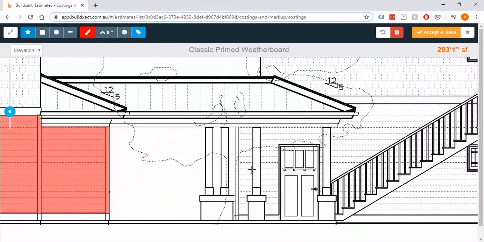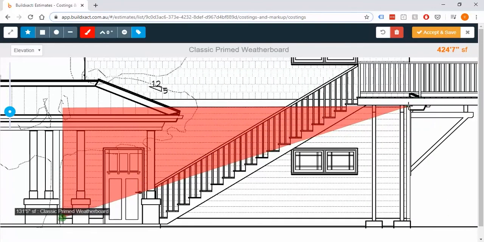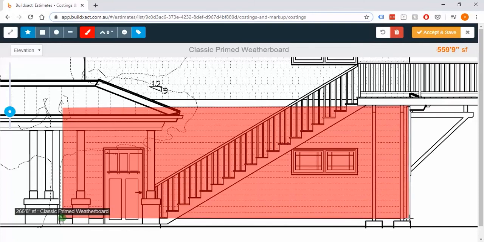And again, you can do as many shapes as you want. So you can draw over multiple pages. So I might draw on these, go to another page and keep drawing. And all it does is just keeps adding that total up at the top right-hand corner here.